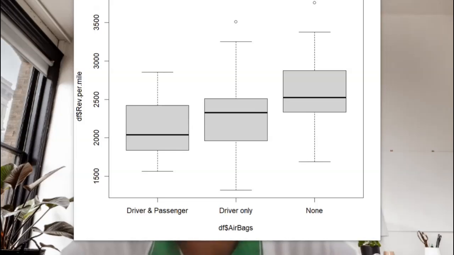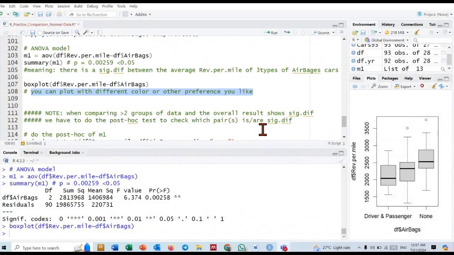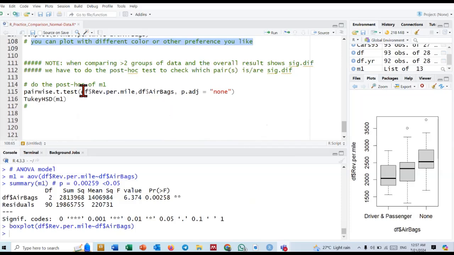Okay, let's see how we do the post-hoc. For the post-hoc test, we can use pairwise t-test. The t-test you know already. T-test is a parametric test for the data that have normal distribution.